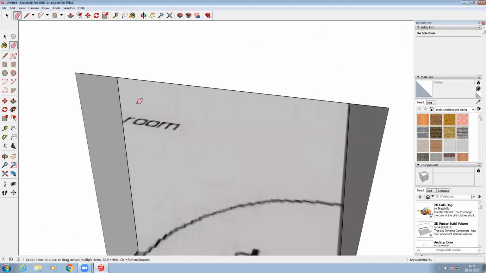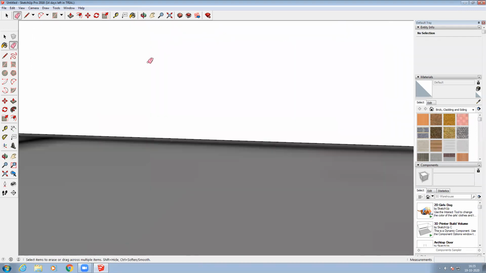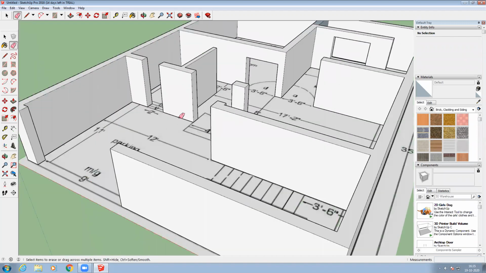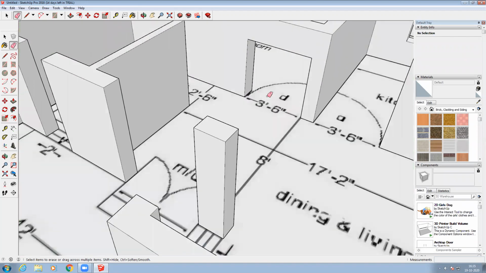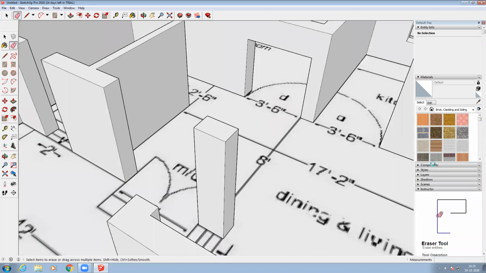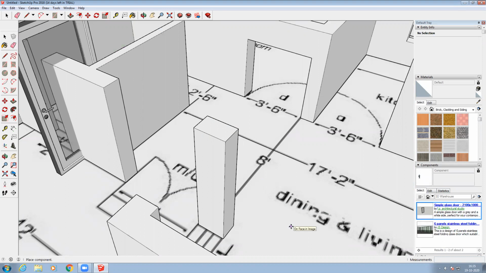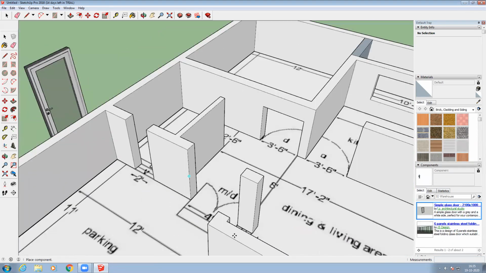I'm going to take a door from the warehouse, that is, components in the warehouse. I'm going to take a door. Yes, I had taken some door over here. This door I had taken. You can see that the door came here.